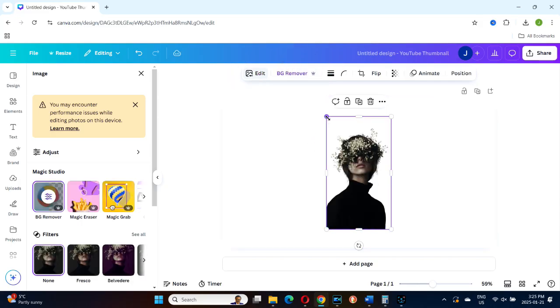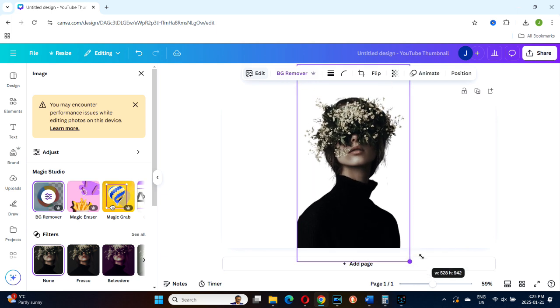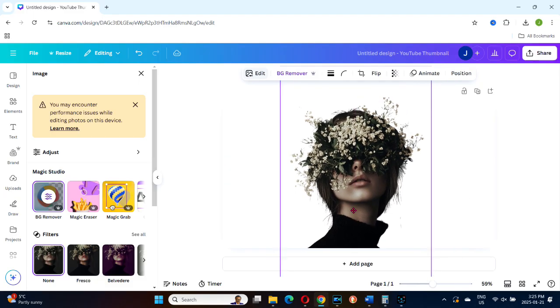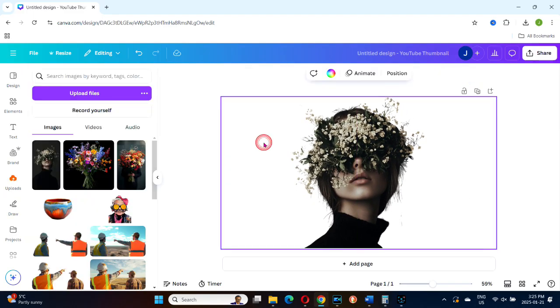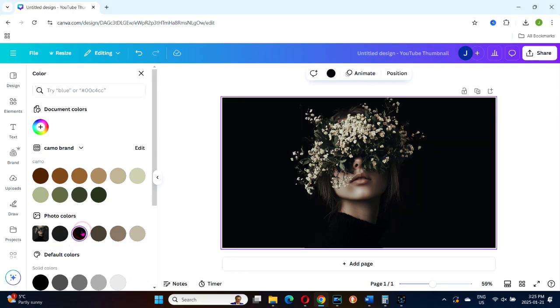Resize and place your image. Next, click on the background circle here to select a background color. You can use either a gradient or a basic color, whichever suits your style.